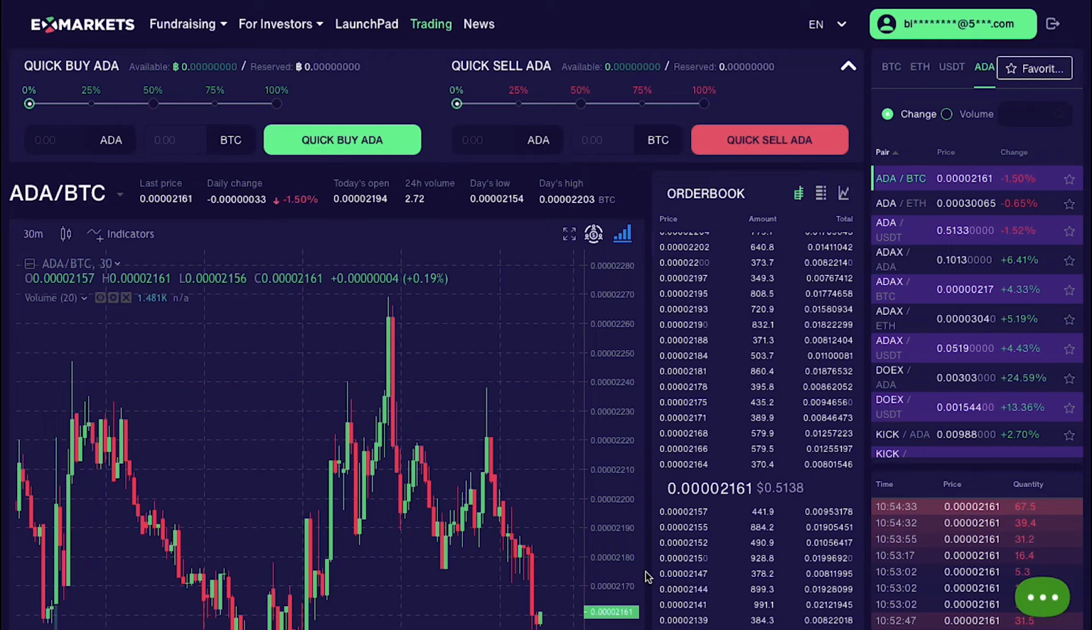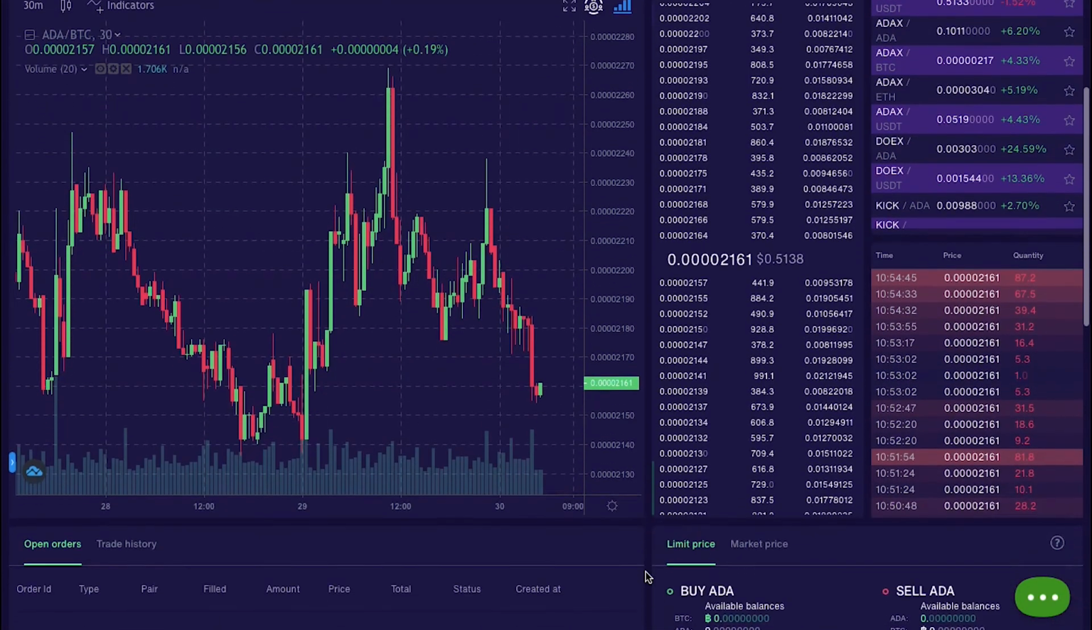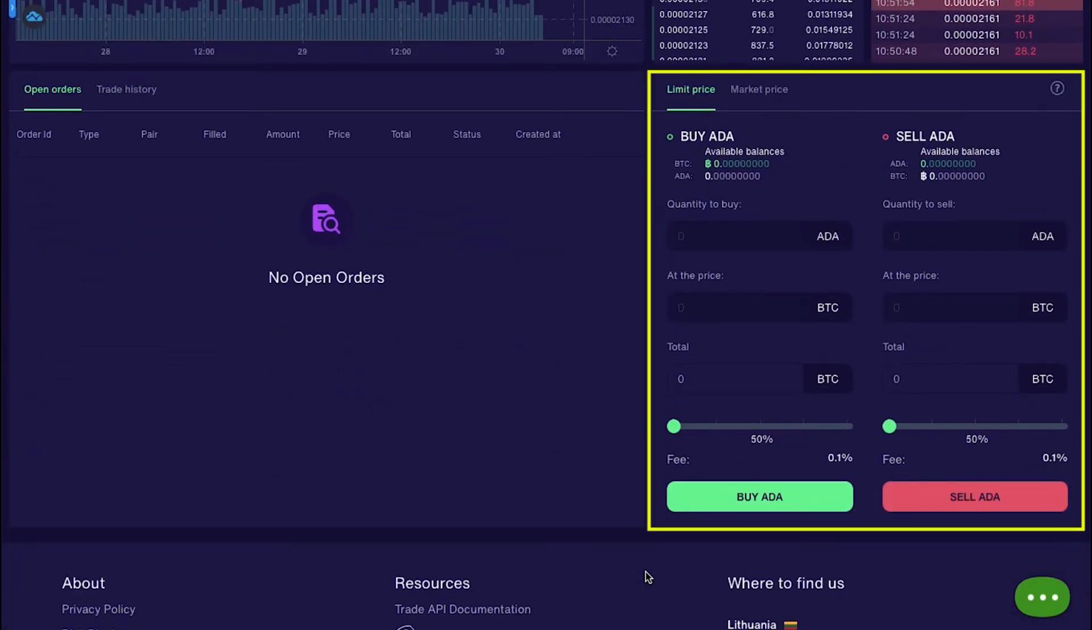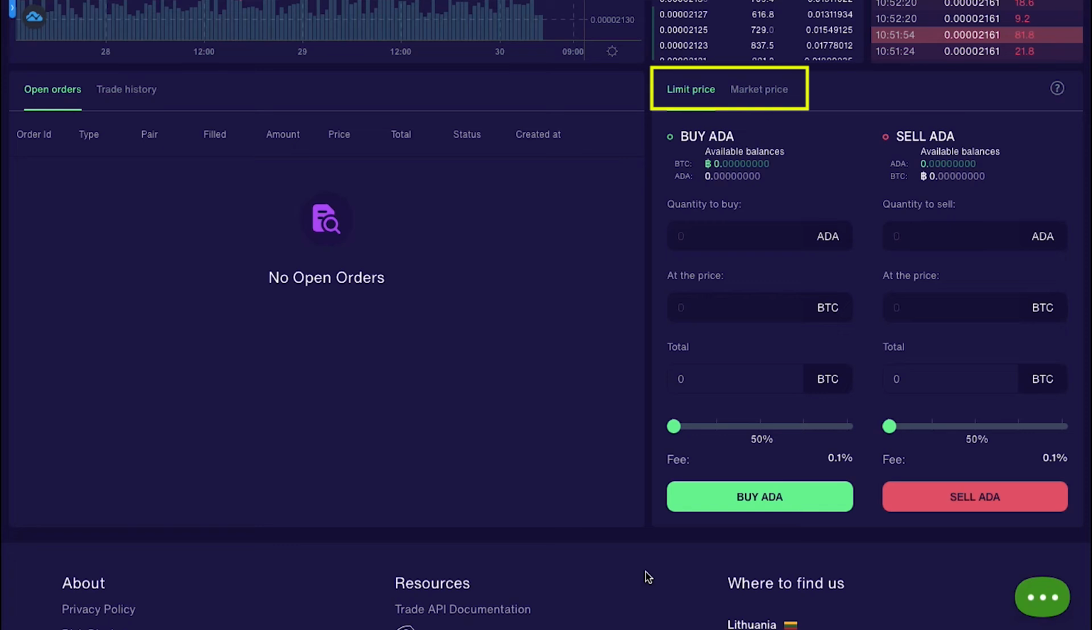If you want to place your order according to your price, then scroll down the page and on the right side, you will find the Buy and Sell section. Here you will see two tabs, Limit Price and Market Price. The limit price option is used to buy or sell the cryptos according to your set price. When the price of the crypto reaches the target you set, then your order will get automatically executed.